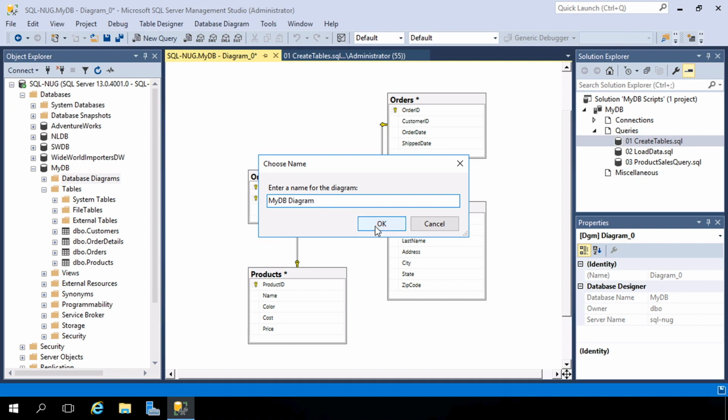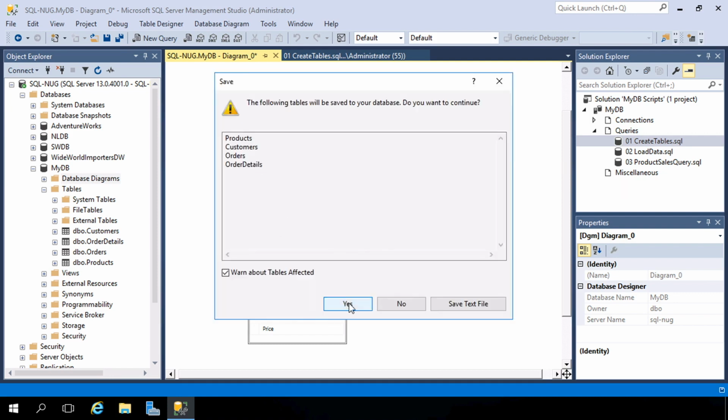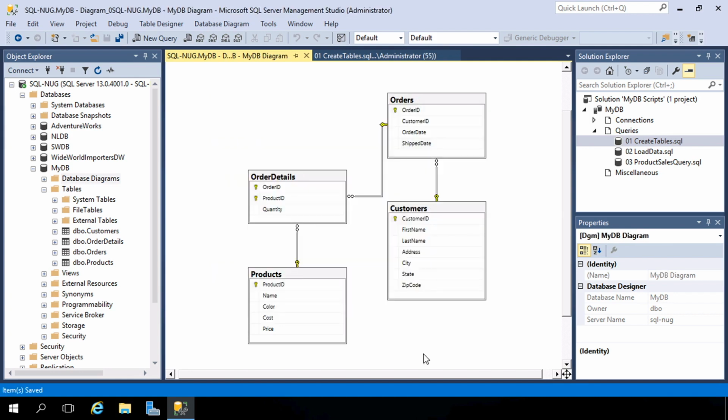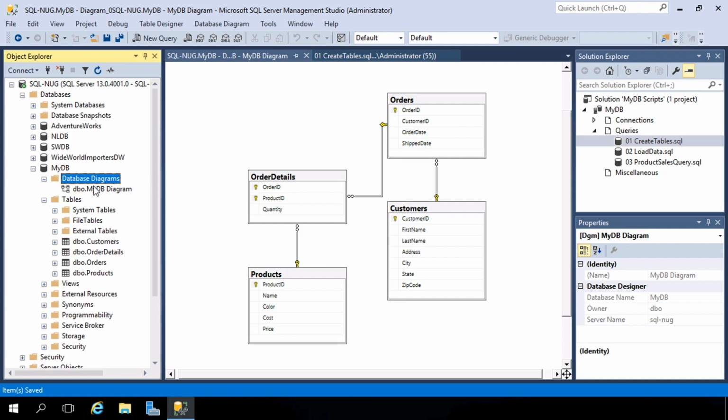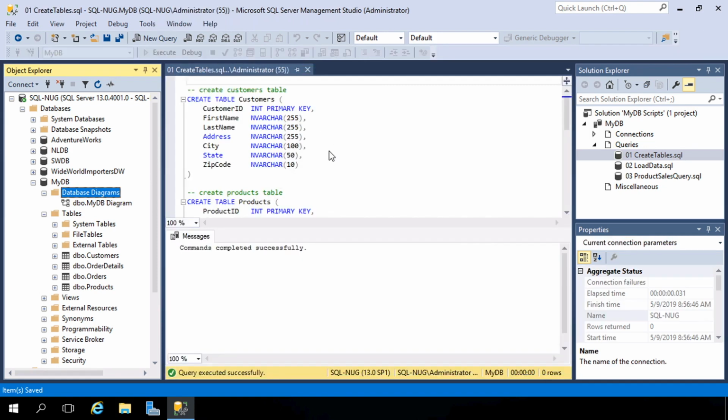That way we can come back in here at any time to reference it or modify it or work with all these tables at once. We'll hit yes, and that will save all of those changes to the database, including this database diagram. And we can access that at any time underneath database diagrams, there it is. So we're good. I'll close out of that.